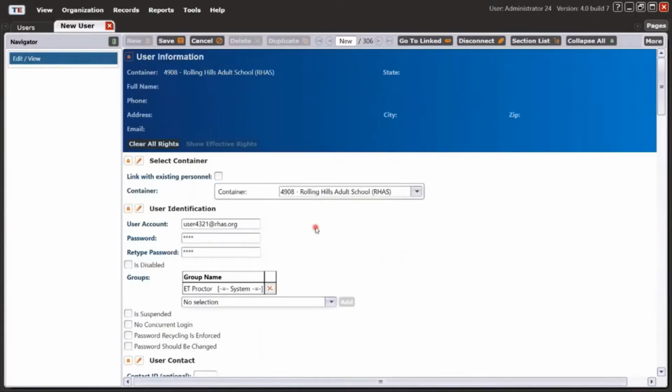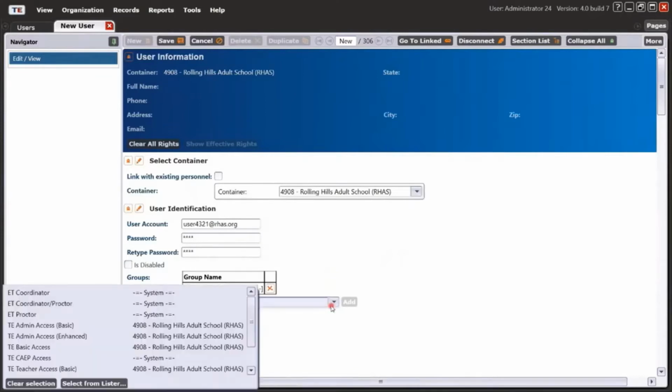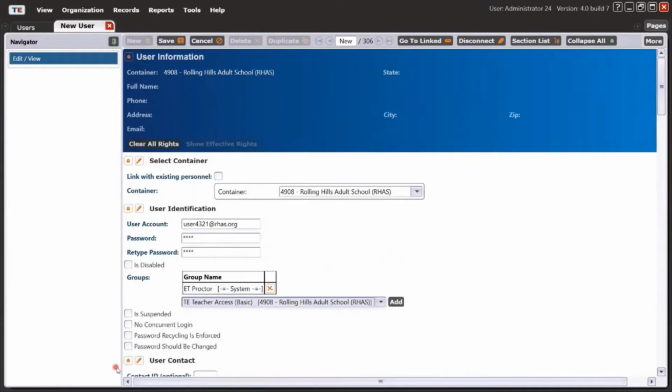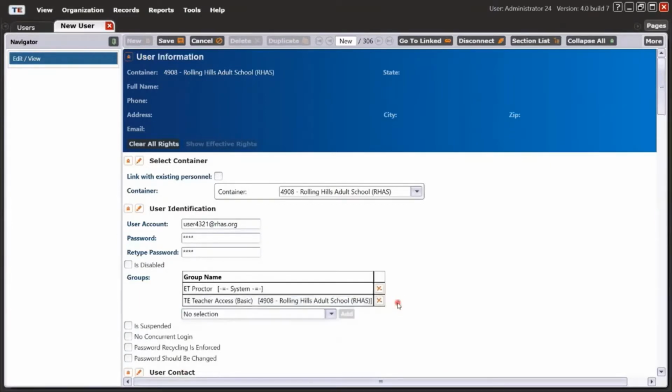Using our proctored teacher example, you would also add the new user to the TE Teacher Access Group. Again, click the Group field down arrow. Scroll to select the TE Access Group, TE Teacher Access. After selecting the second access group appropriate for the user's role, click the Add button at the right.